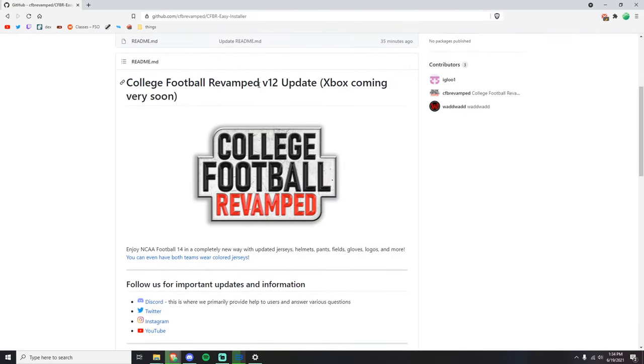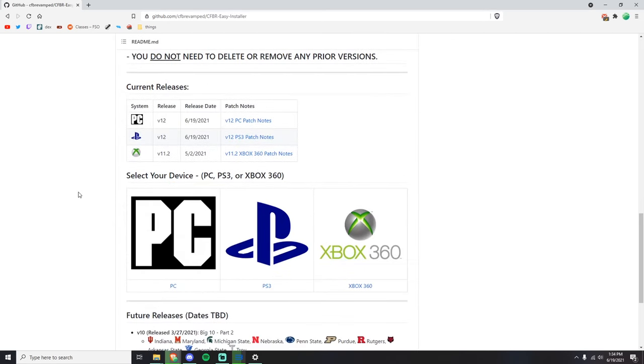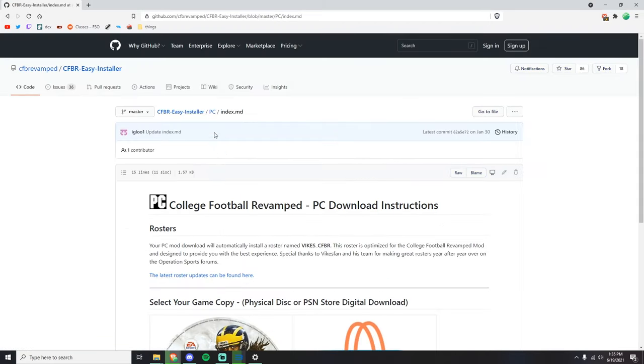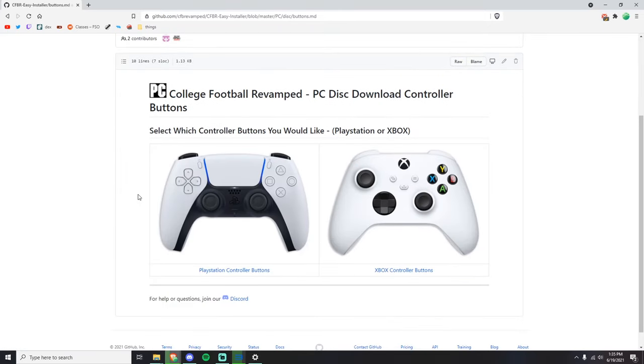And again, here it's going to say V12. So for you guys, again, I'm doing V11. But for you guys that are going to be downloading V12, you're going to click on PC because that's what we're playing on. We're going to select physical disc copy, whatever controller buttons you want. In this case, right now, again, I have an Xbox controller, but it doesn't really matter. This is just going to be the buttons that display on screen whenever you're playing the game.